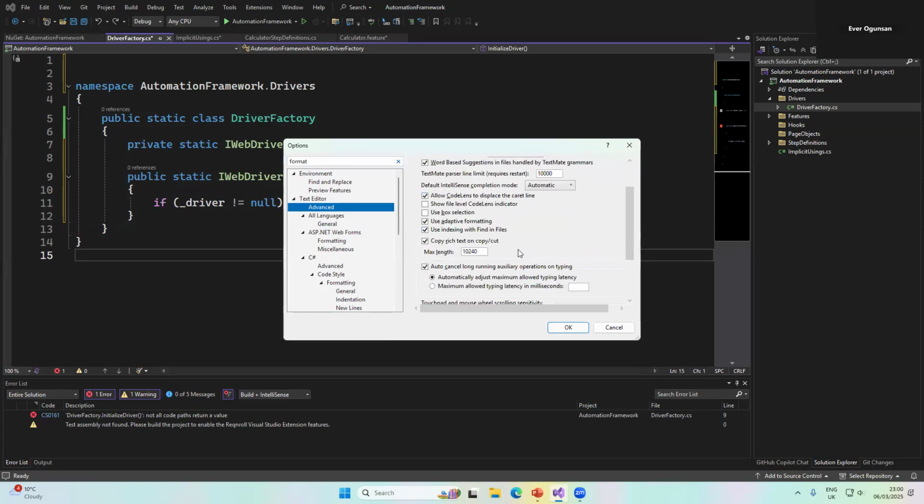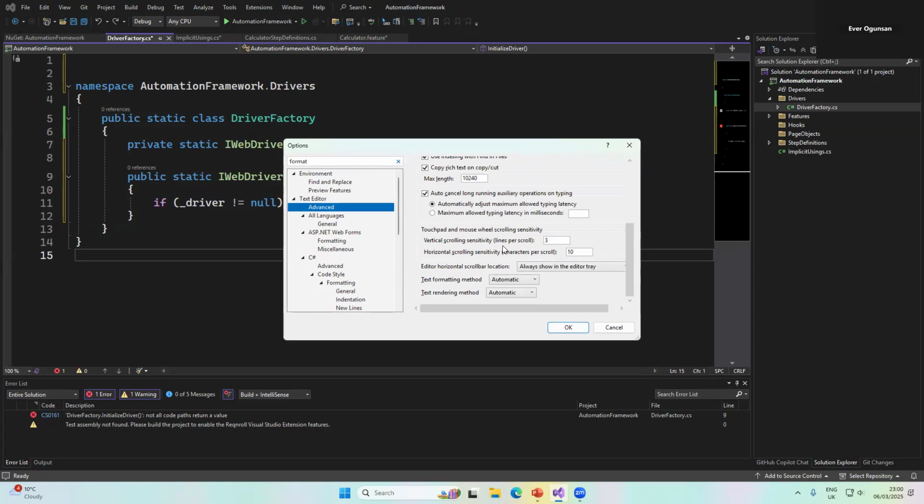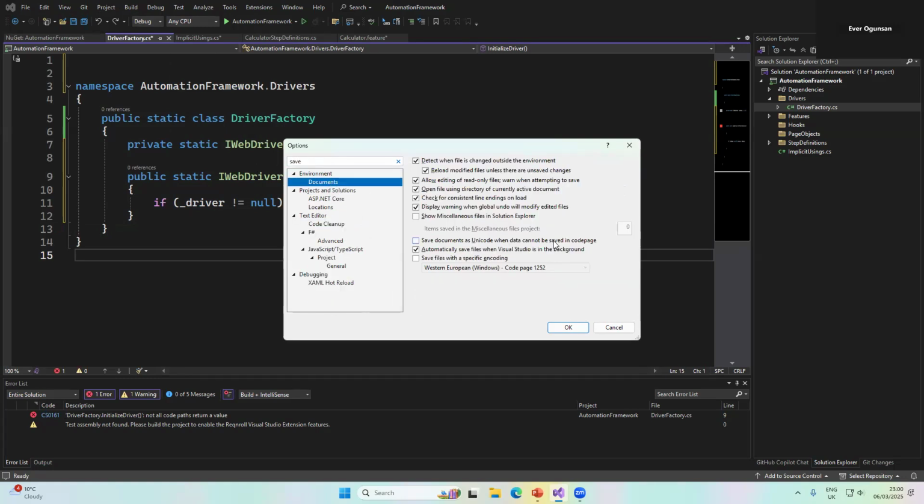Advanced features. I can't really remember how to format and save. Or search for Save. Okay, but look for that one. This one is harder.